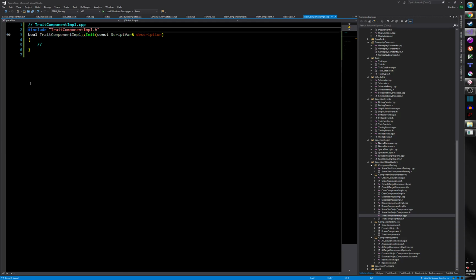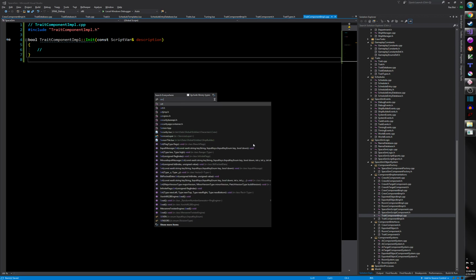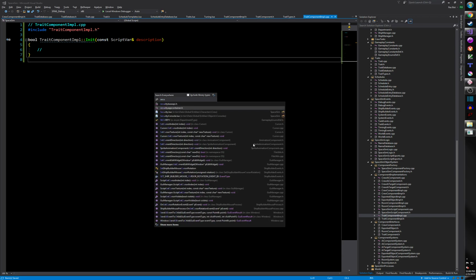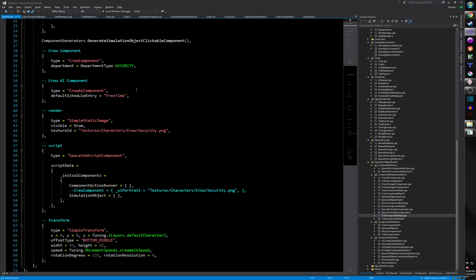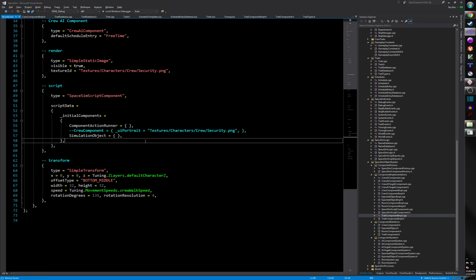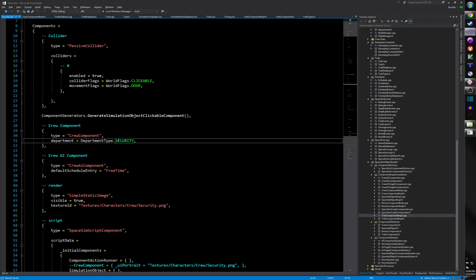Create implementation. So what does this do? Well, if I go to, say, let's do security. Security's great. So if I go to my security guide, this is my entity definition. So when entities are created, they use this. And these are various components that are created. So I'm going to add one in here.